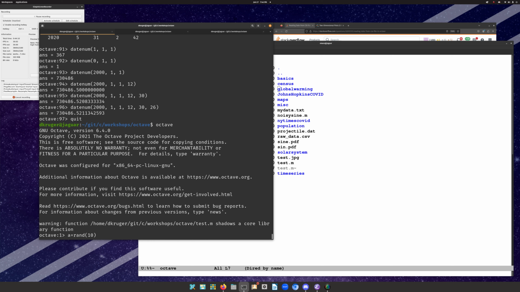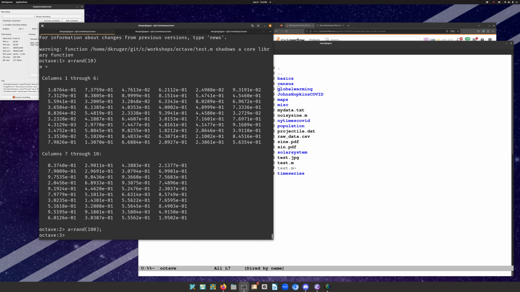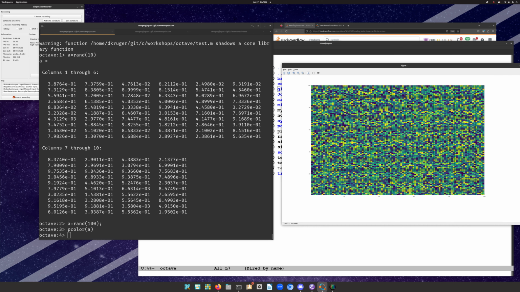And it's printing out, they're all between 0 and 1. So if I don't want to look at it much, I'm going to say rand of 100 and I'll say semicolon. That's 100 times 100, or 10,000 random numbers. Now that's a lot of numbers to look at. So I'll show you your first 2D color command. pcolor of A. What we're going to do is draw the matrix, and for every number we're going to assign it a color. There we go. I'll magnify that so you can see it a little better.